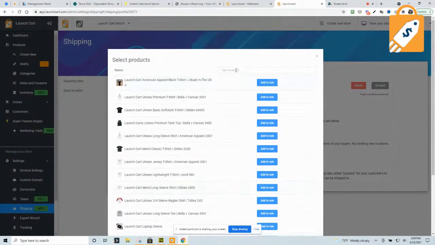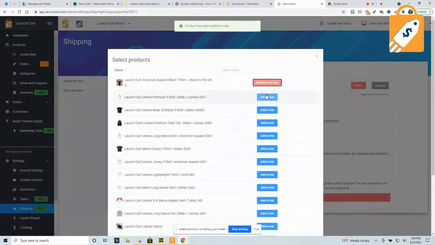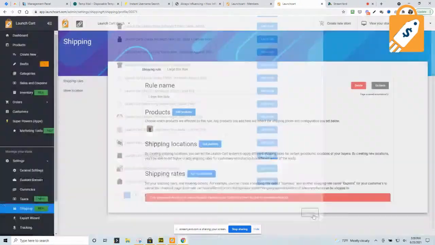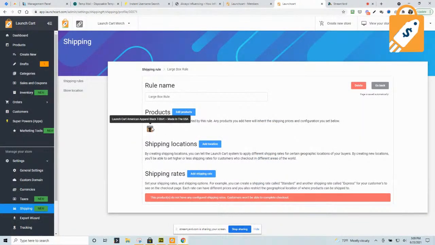If I want to, I can use a search box and I can search for a particular product. But for this example, I'm just going to choose 1 product. Now you can choose as many as you want, but for this example, I'm going to hit 1. I'm going to close this out, and here's my 1 product. Okay, so now where am I going to be allowing this product to be shipped to?